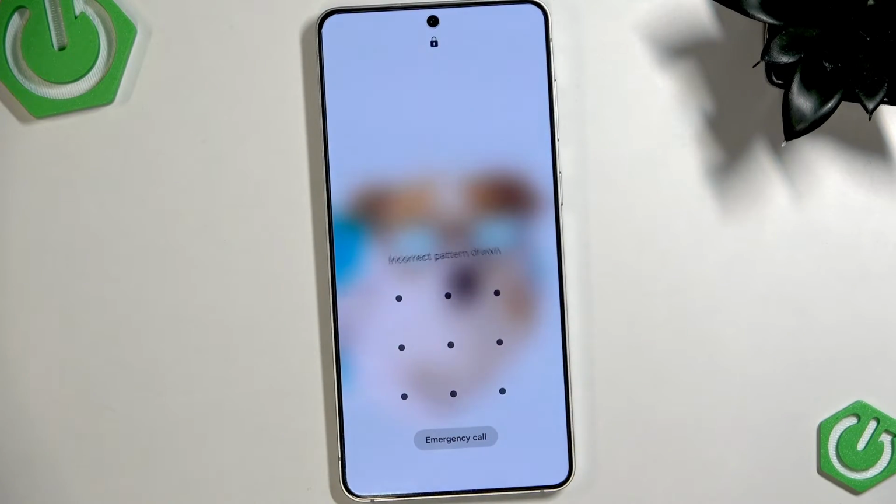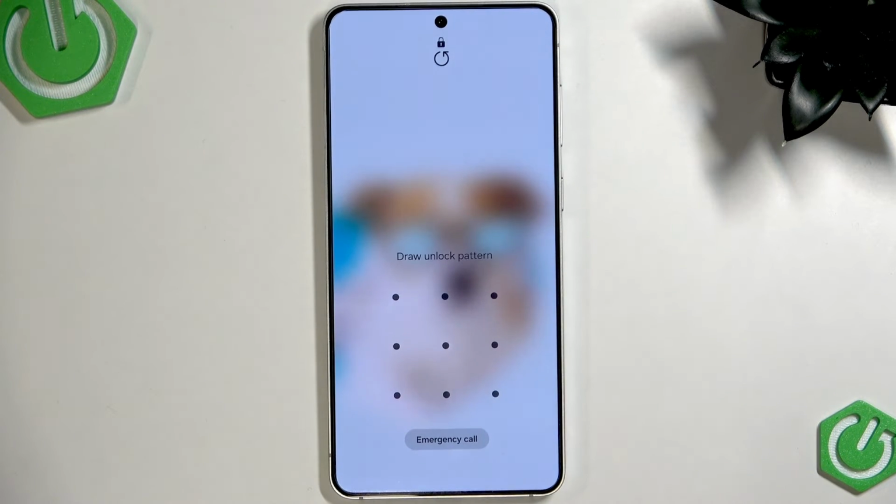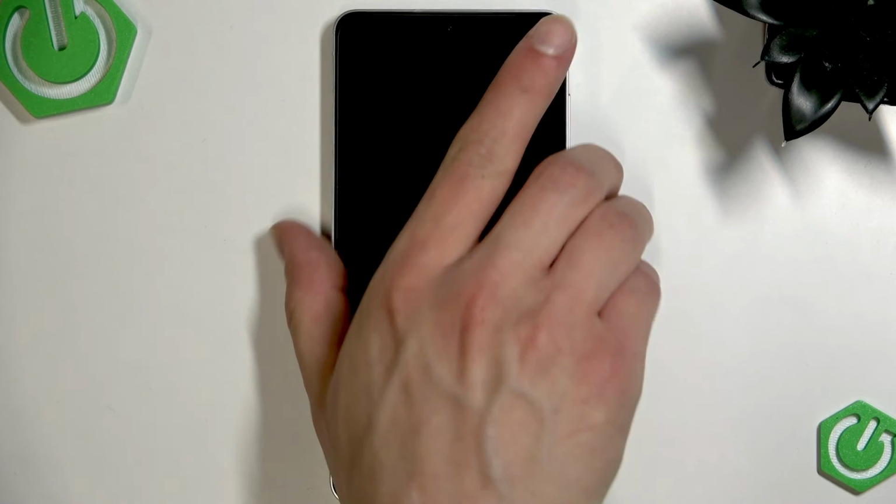So in such a situation, the best decision would be to try and remember the pattern you entered the last time. And I really suggest you take your time doing that, because this might save you a lot of time and a lot of work in the future. And if you can't proceed with this step, you might also lose all the data from your smartphone.